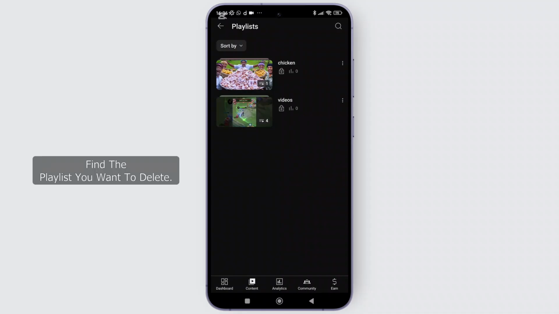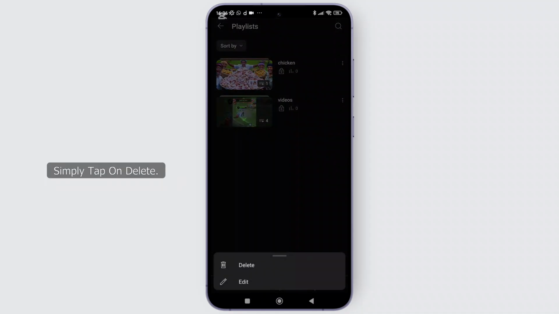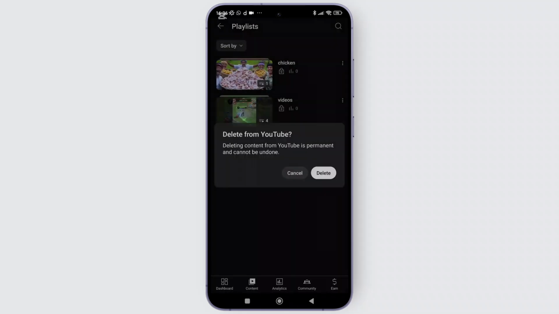Find the playlist you want to delete, and once you have found it, click on the three-dot menu icon next to the playlist, and a pop-up menu will appear. From there, simply tap on Delete.